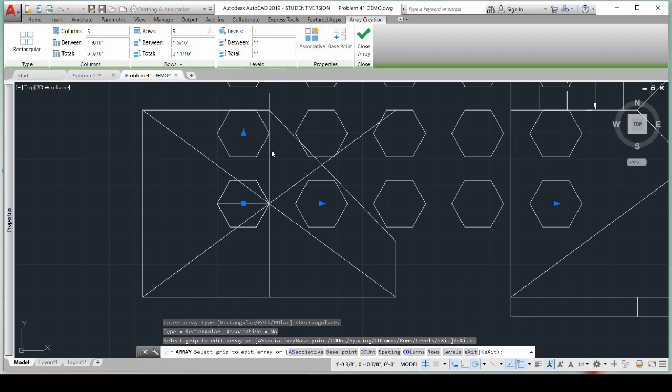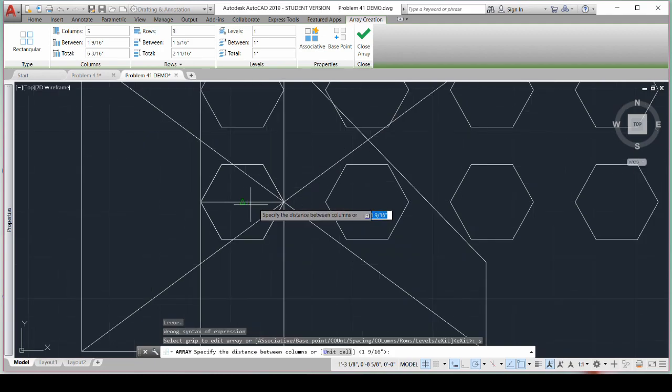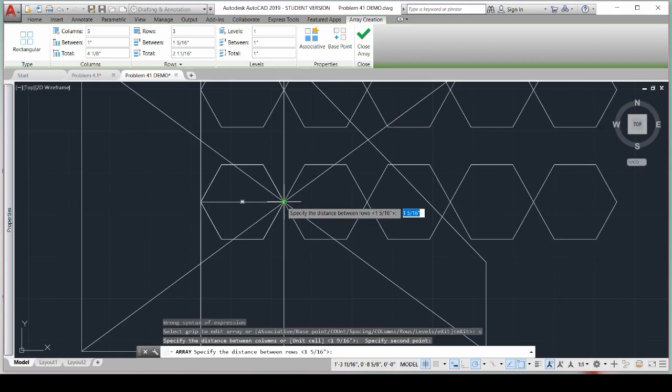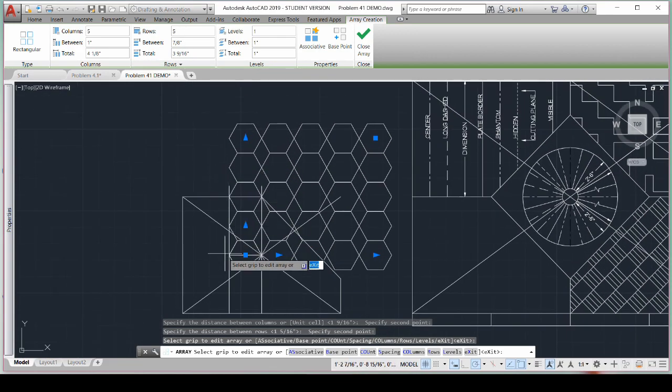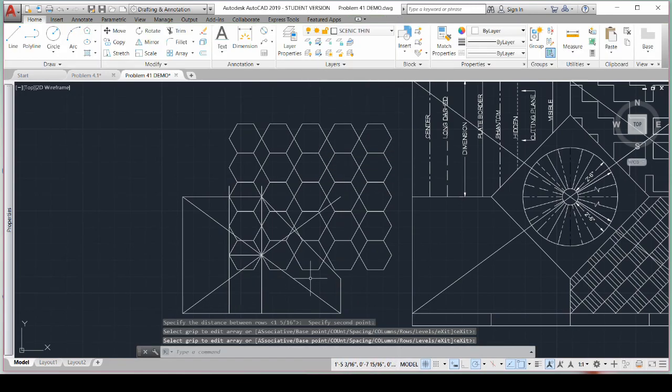And I can choose my spacing by typing S, enter. Specify the distance. I want them right next to each other. And I'll do the same thing for the rows. And now they're all touching. But I want 5 rows. Somehow I typed 3. Now I can close the array.